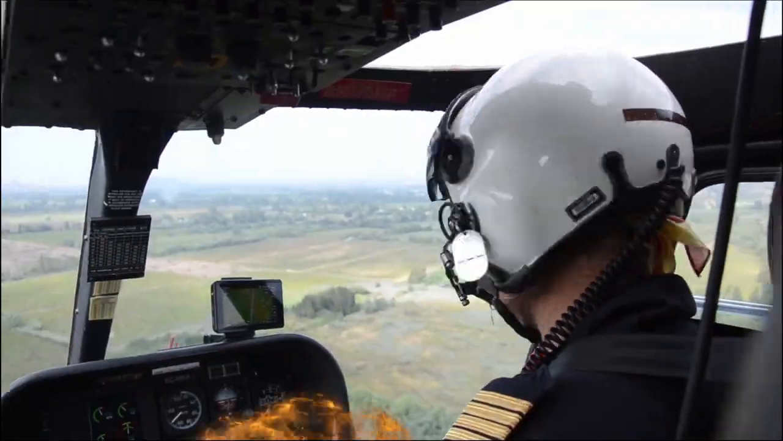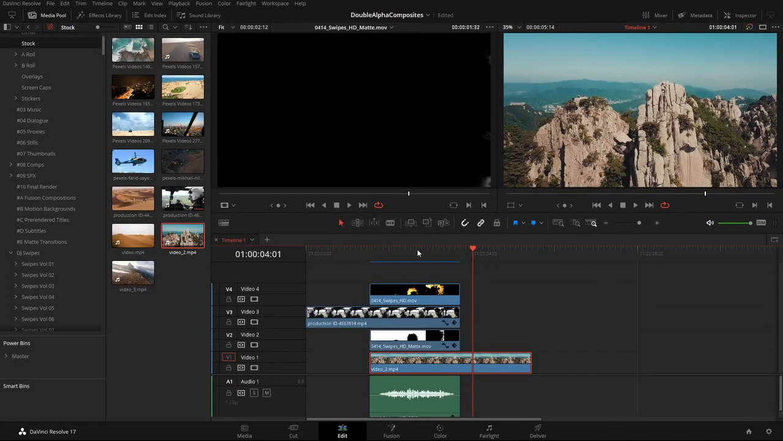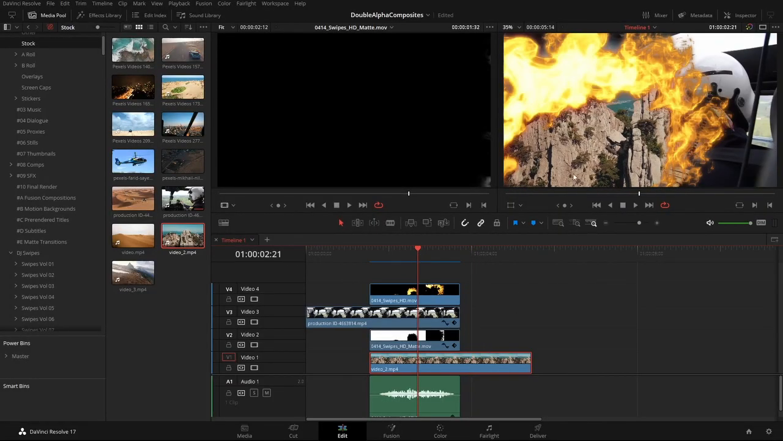Mats are cool, simple black and white animations or still images that we can use to put into transitions and thousands of different effects. Now, why am I talking about this? I'm talking about this because prior to DaVinci Resolve version 17.2, you could not do this on the edit page.